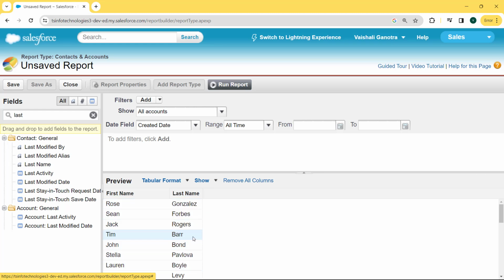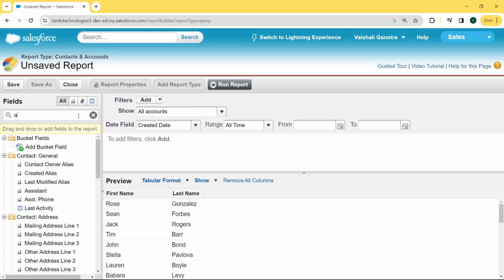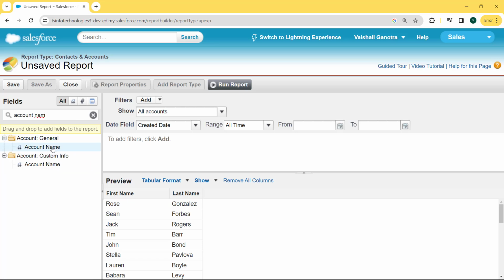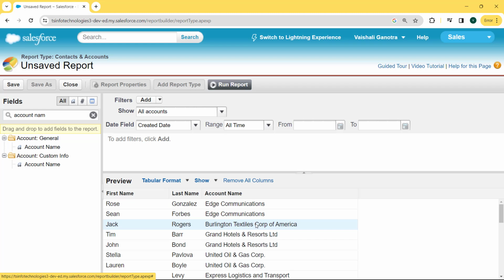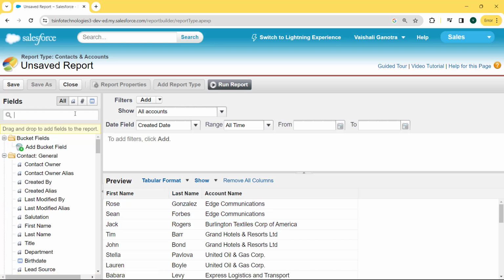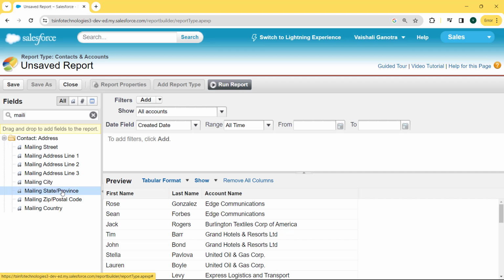Now enter the last name in the search box and you can see that our last name field is shown under the preview section. And after that we want to search the account name. Under this search box, enter the account name and here is the account name. Select this account name and you can see that our account name is shown under the preview section. And after that we want to add the mailing state. So enter the mailing state and here is the mailing state. Click on that and our mailing state field is shown under the preview section.